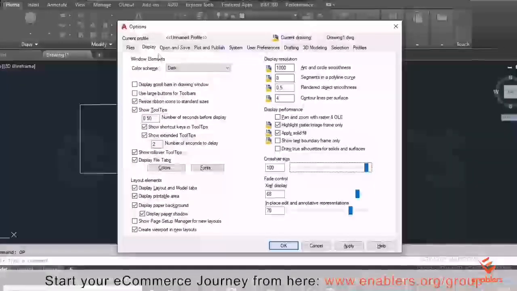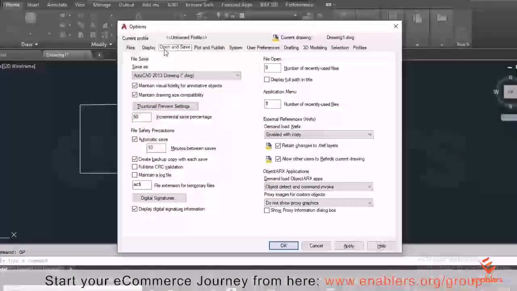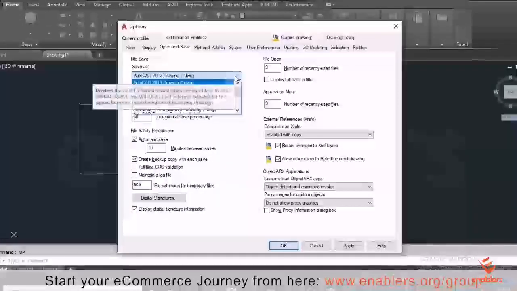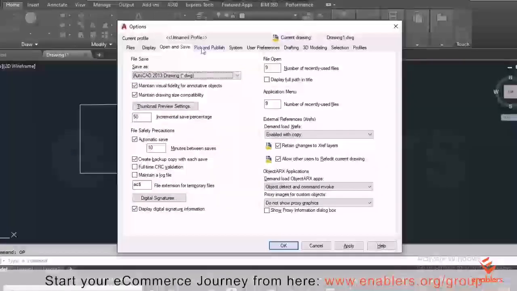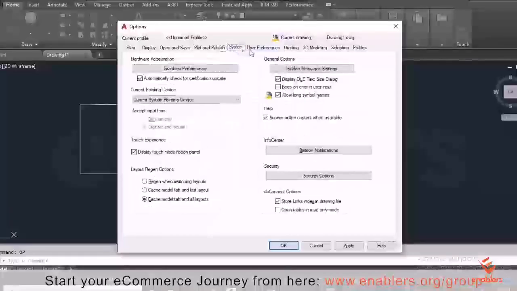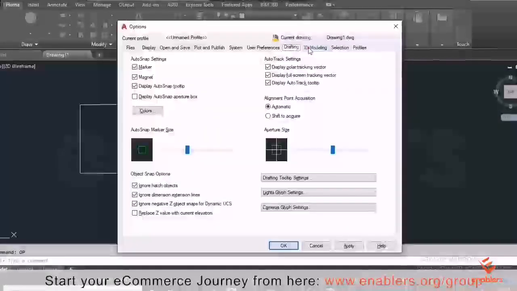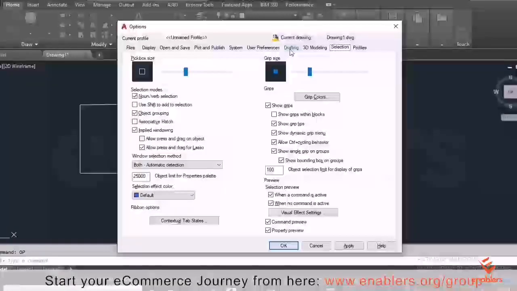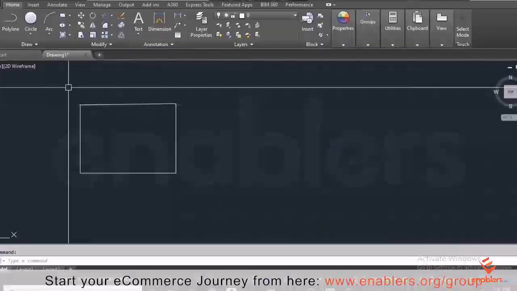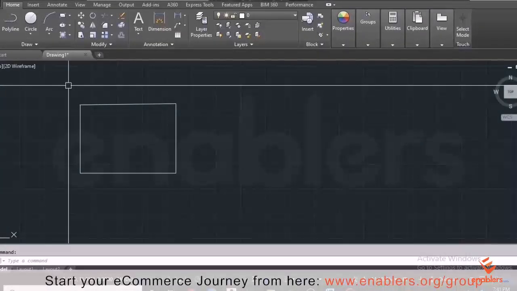Then the next is open and save. In this, the important setting we have to do is to select the version of CAD for your drawing. Then we move to plot and publish, which I will guide you through later, and then we have some other settings which you can set according to you. After selection, you have to apply the setting and then press enter. These are the basic settings which you set once after installing AutoCAD, or you can set again later if you want. So now let's talk about the navigation tool.